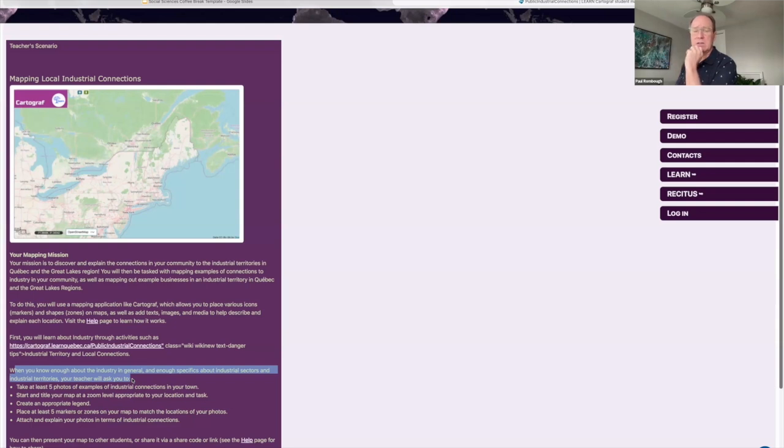You create a legend. So I'm hoping to put up some symbols specifically for this activity, but you can pick any of the legend items that are appropriate and place markers or zones on your map to map those locations and your photos. And once they're up in Cartograph, you can actually open up a window like in Google My Maps, but it has a little more power in the sense that you can add a description, but you can also add videos, links, and attach images. So you can attach the photos and explain the connection.